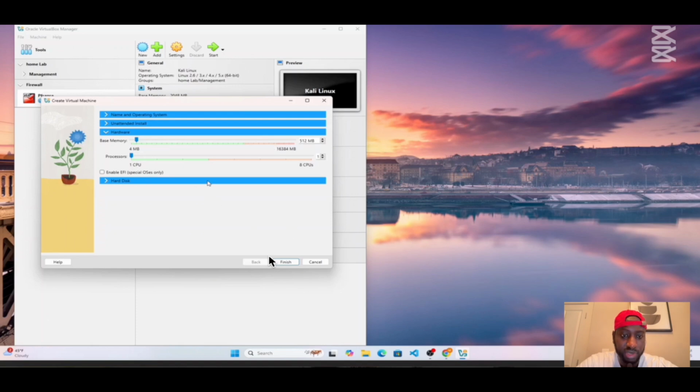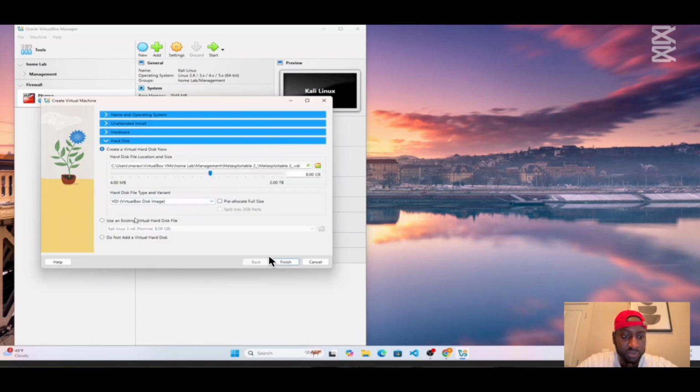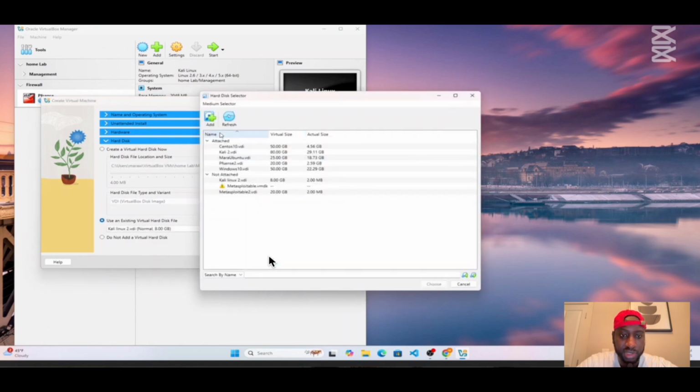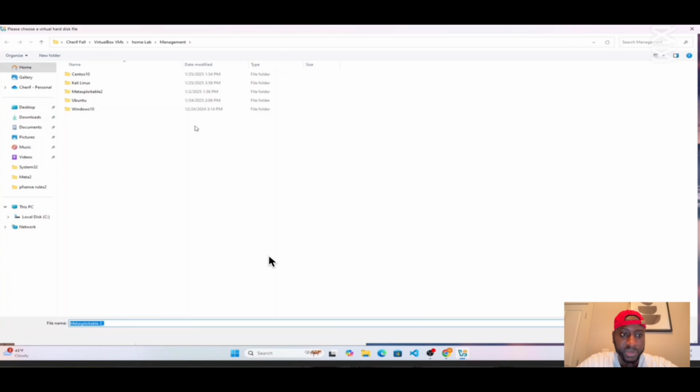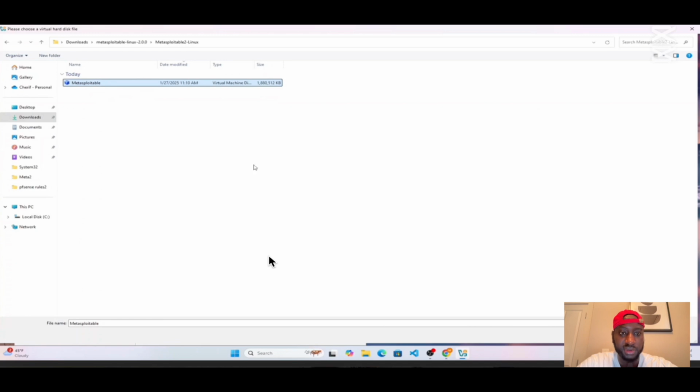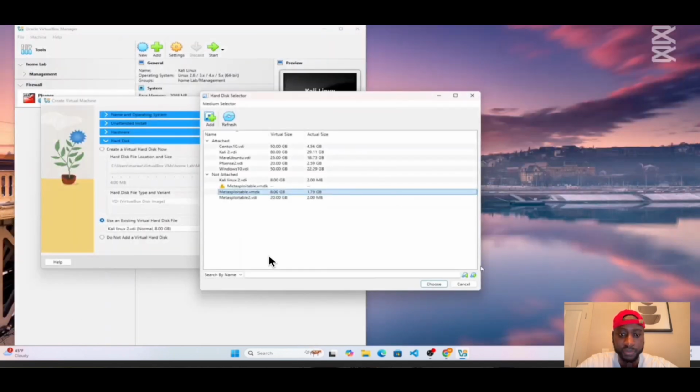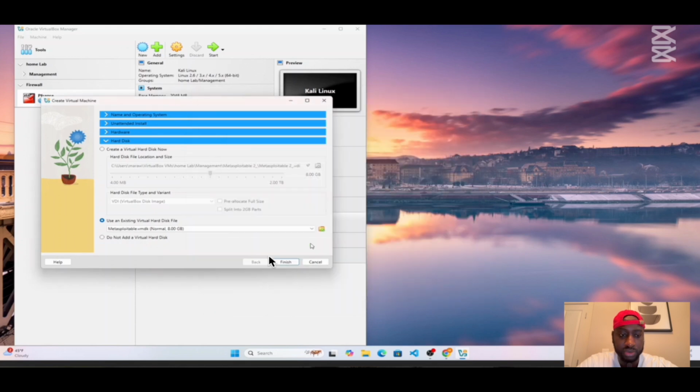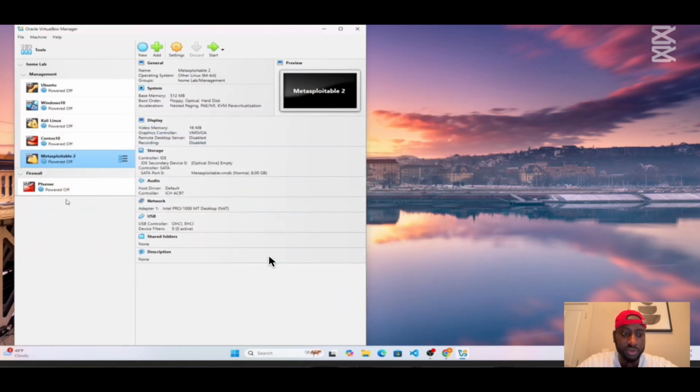Then you go to hard disk and click on use an existing virtual hard disk, which is the file that we just downloaded. Click add, go to downloads, open the file, and there you go. This is our software. Click on open, then choose, and then finish. Okay, so that looks good so far.